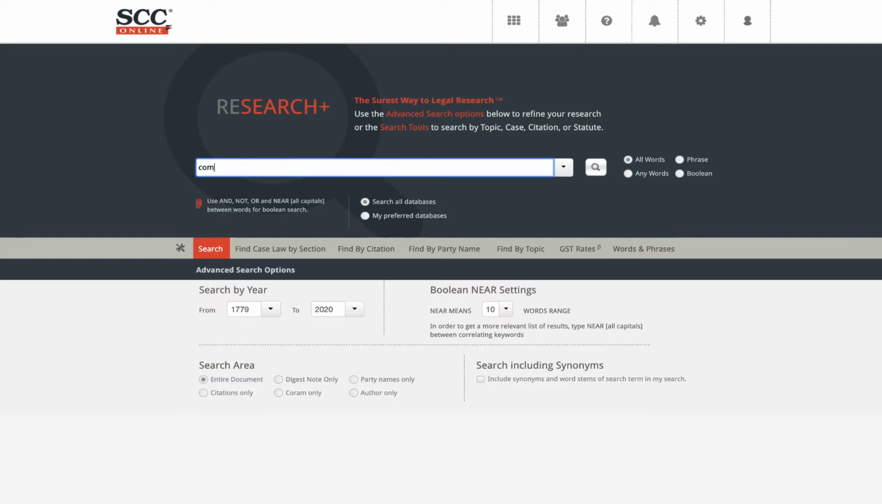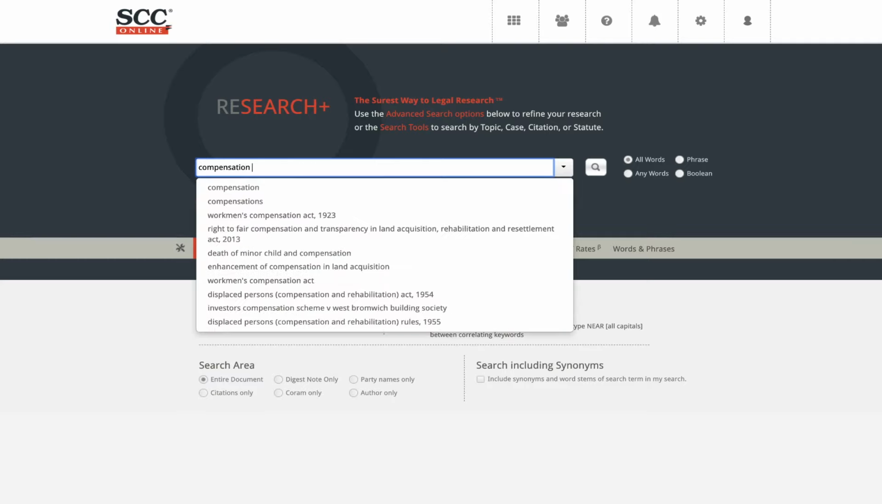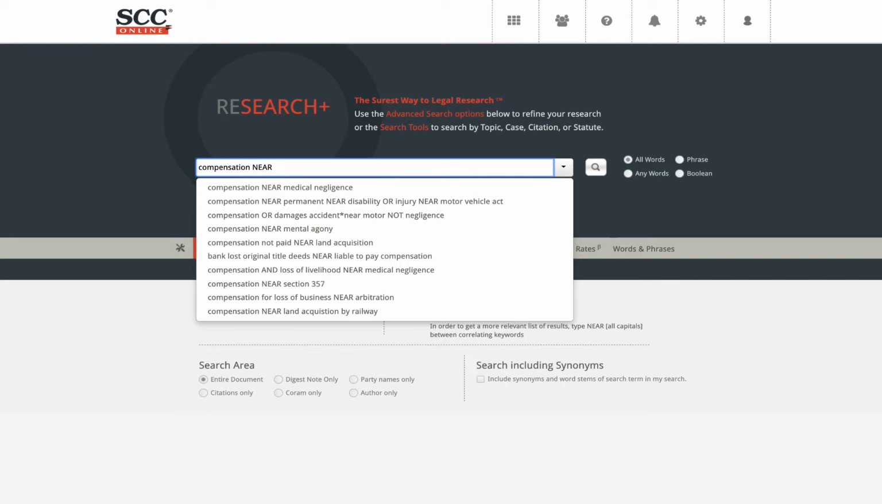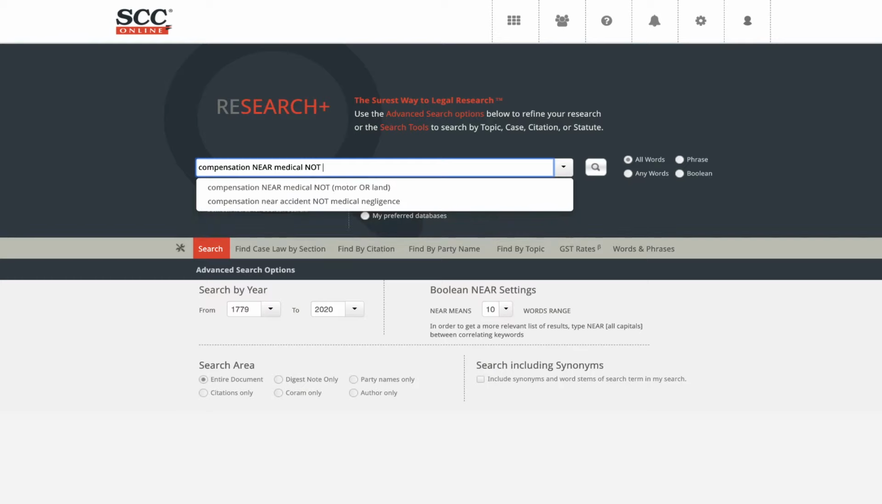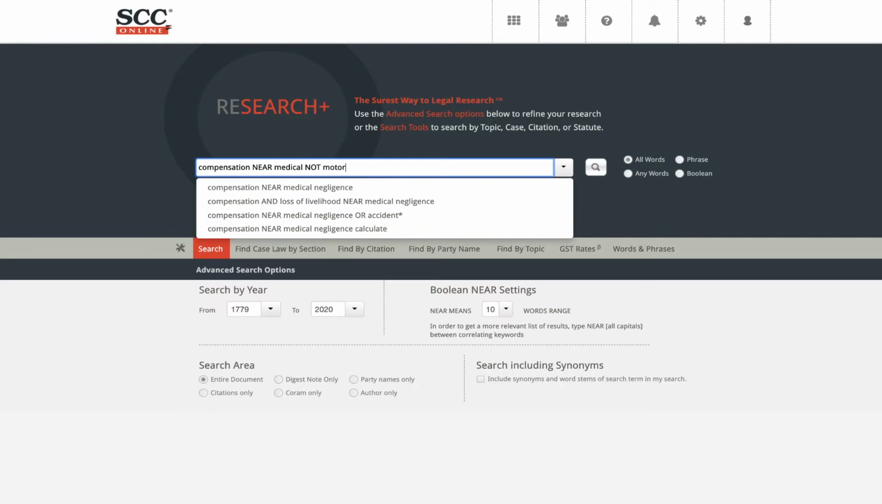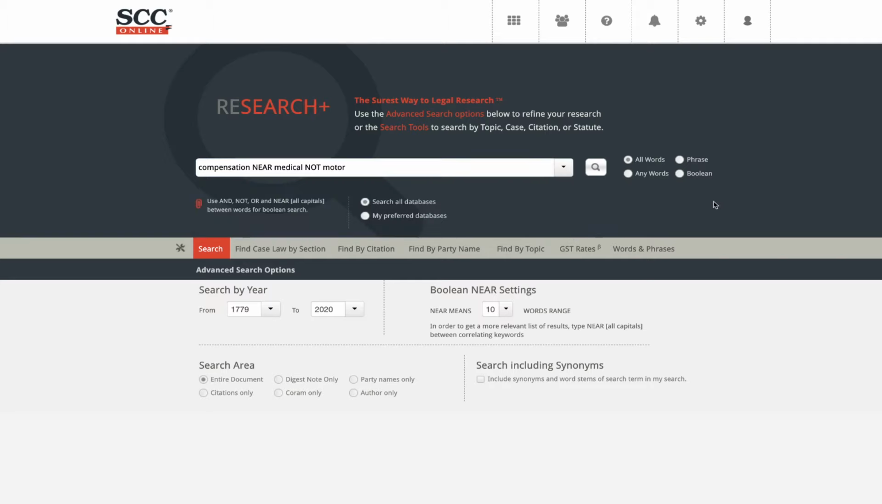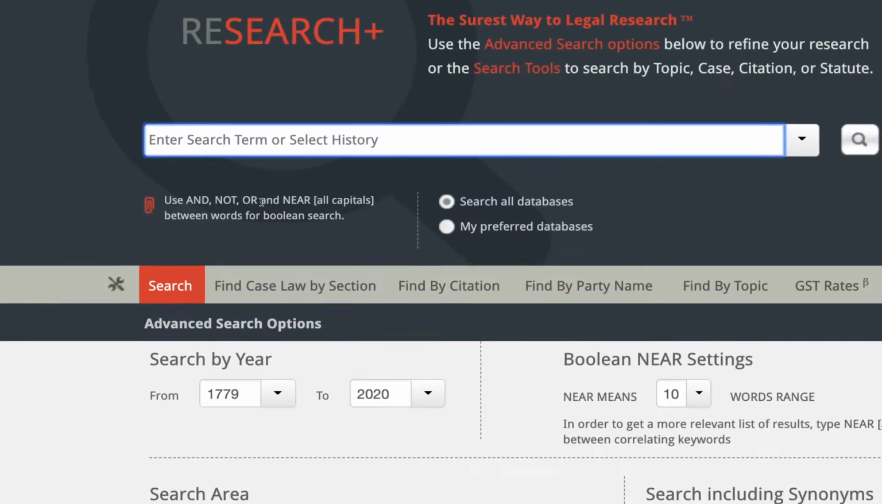Now we're talking about using various operators. So compensation NEAR medical, NOT motor, and NOT land. So this will, again, Boolean, give you the cases of compensation, but not which are related to motor accidents. Coming to the third Boolean operator, that is the OR operator.